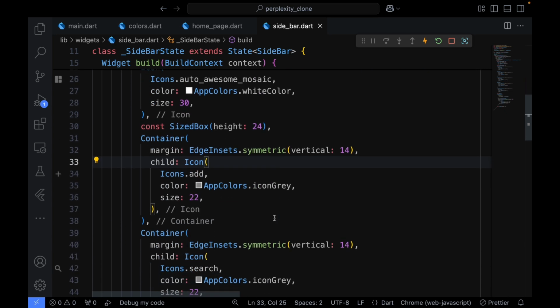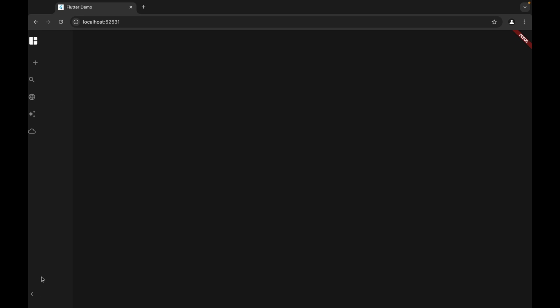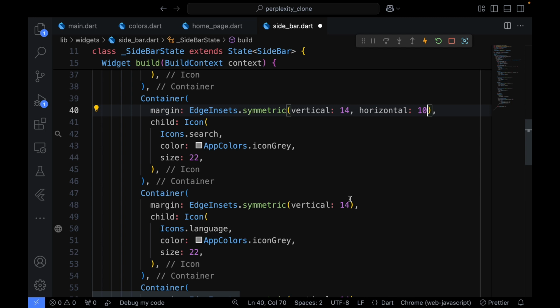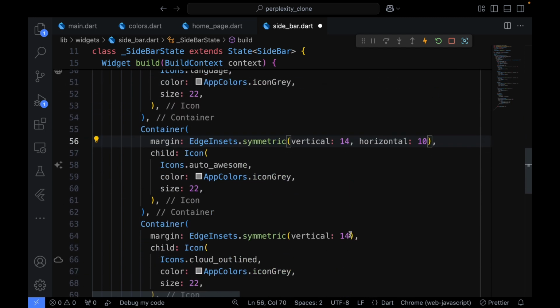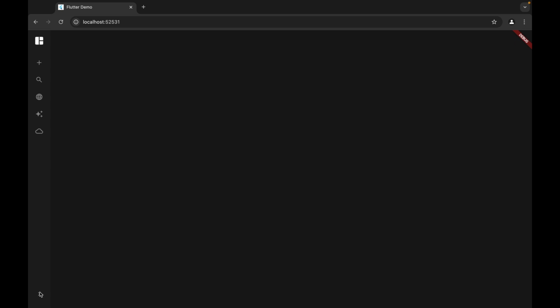So what I can do is, in the container here, we have passed in EdgeInsets.symmetric vertical 14, right? Here we can also specify horizontal, and let's say it is 10. Now if it is 10, we can expand it, and as you can see, this plus icon takes its place correctly where it should be. And we need to do this for all of the icons, so we can just take this and paste it for each of them. Once that's done, we can save it and come back to our application. Everything is aligned properly now.